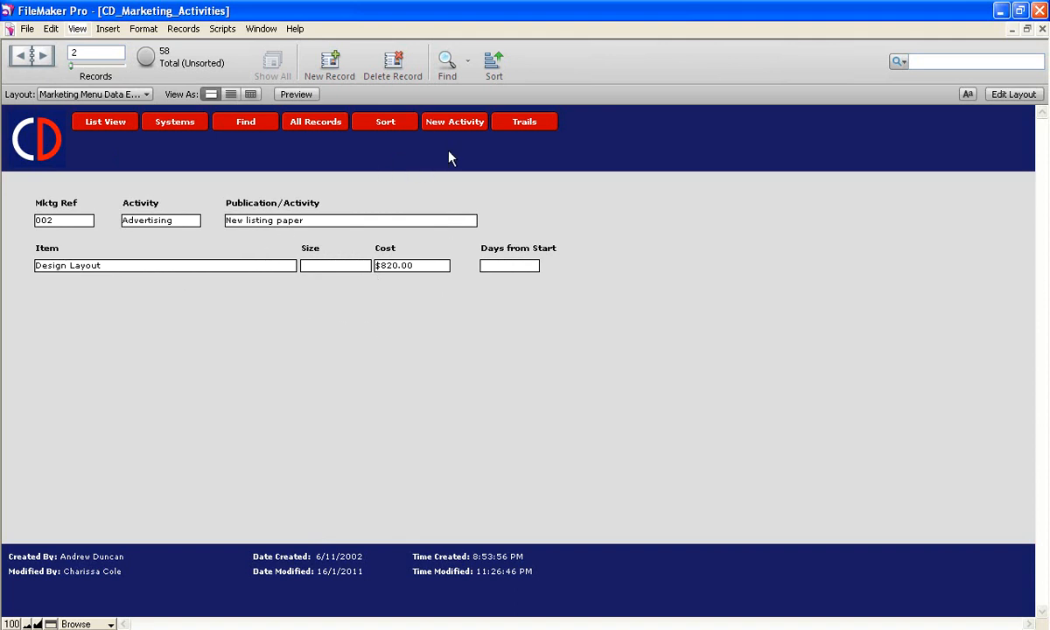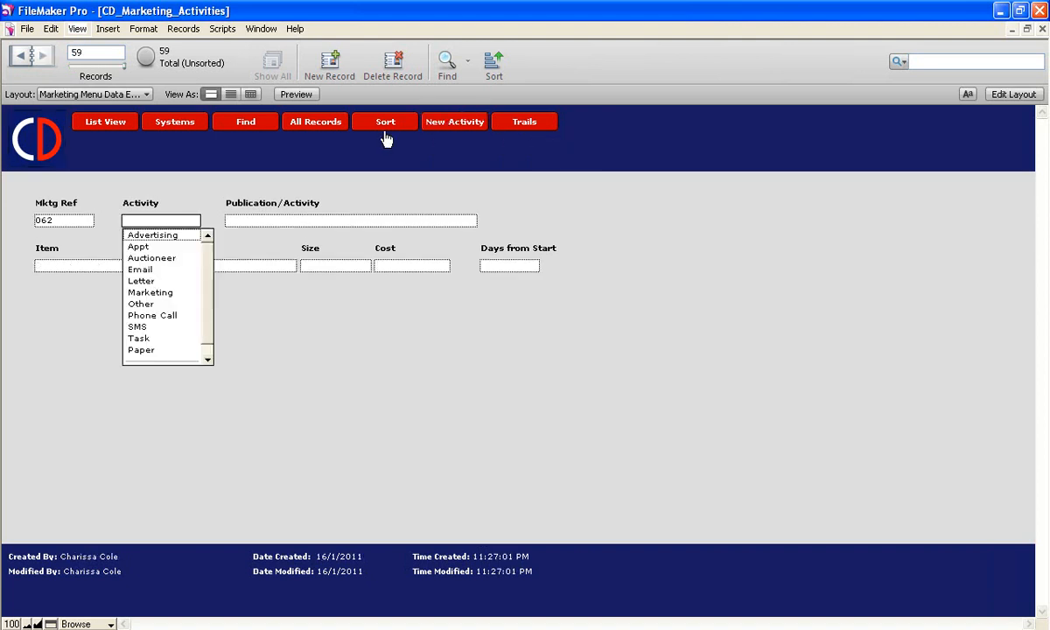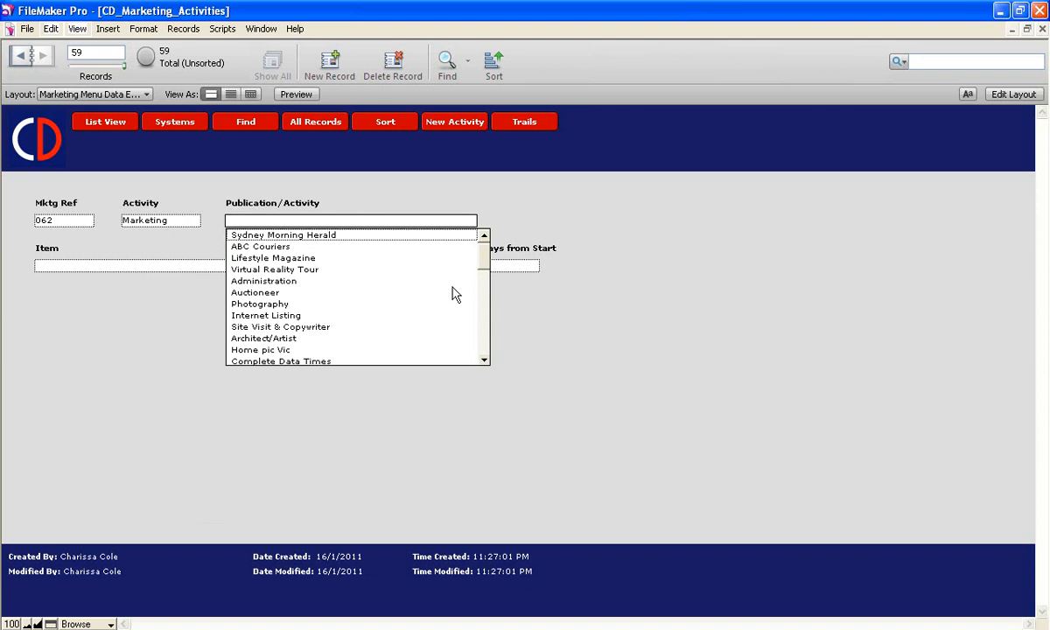If I want to create a brand new activity, such as a new publication or a new service that we're going to provide, I'll need to select on New Activity. This will give me a blank canvas, and now we can see that we've got 59 activities which we'll be providing as a service. So I can select on advertising or marketing. This is going to be a marketing activity.